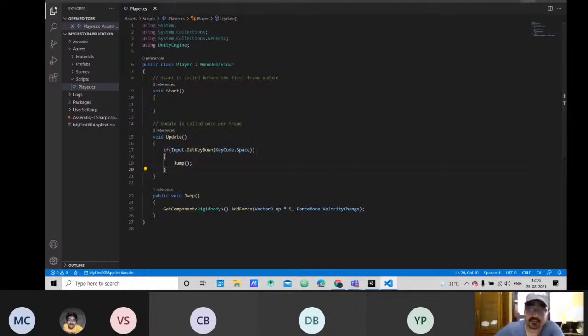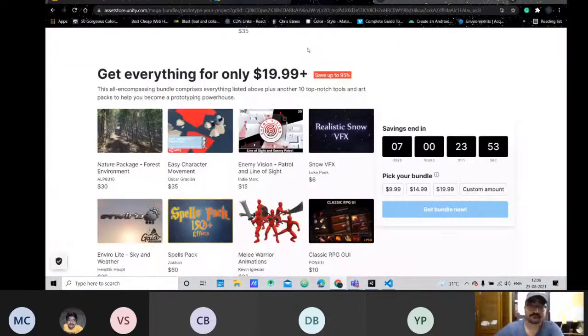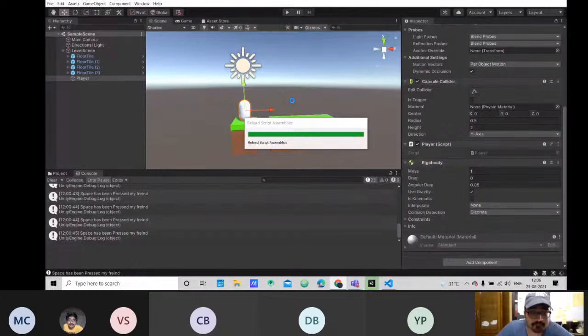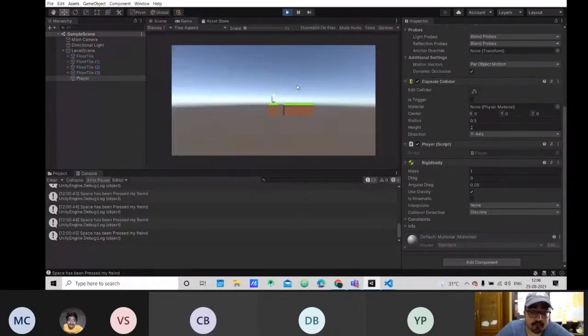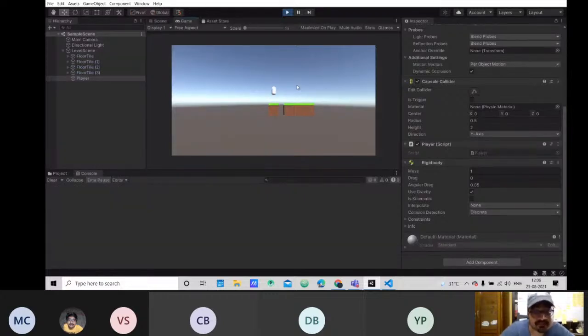Save this and let's come back to Unity. Let the scripts compile. Press play. And now let's press space and boom. Our game object is finally jumping and it finally looks at least like a game.